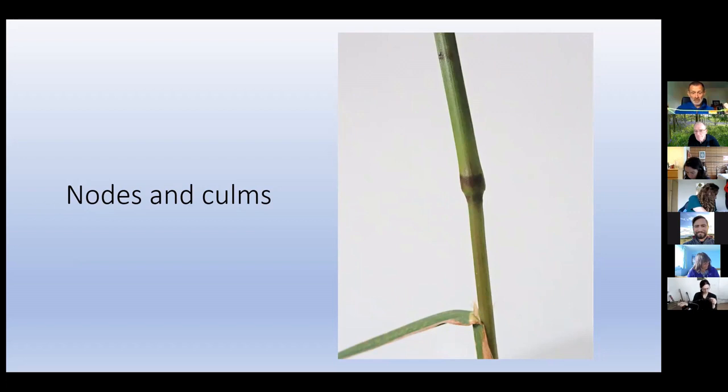So nodes and culms. Now, bamboos are grasses, and they're a fantastic place to see nodes and culms. They're blatantly obvious. So if you've got some bamboo locally, go and have a look at those. It's kind of grass in giant size.